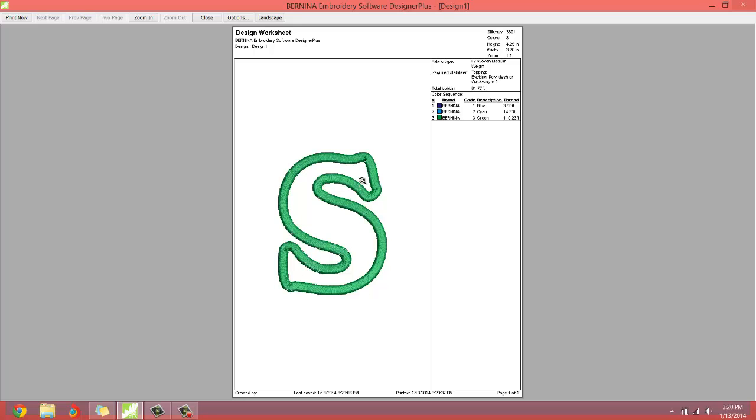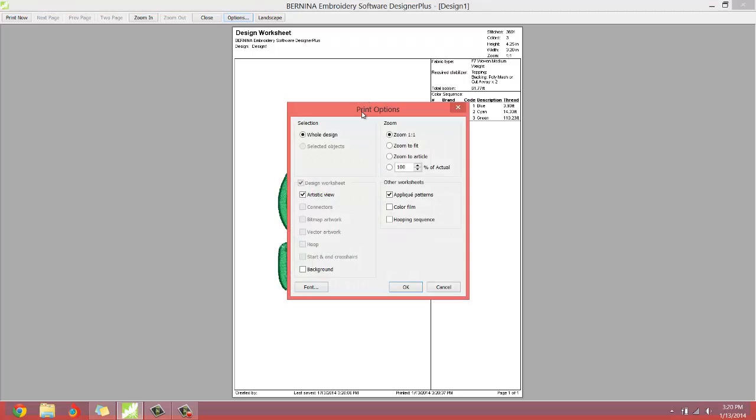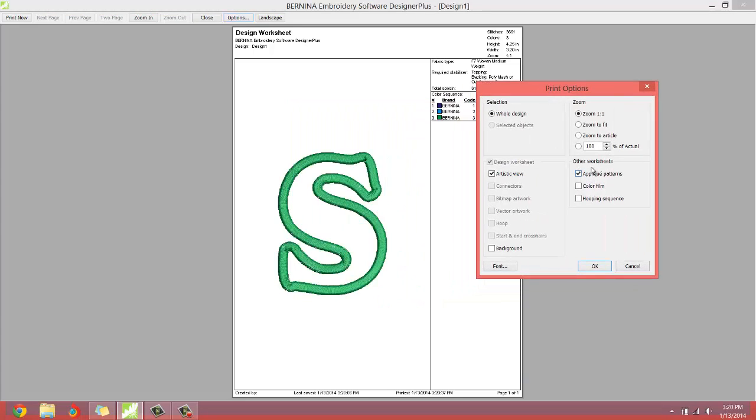It's just going to print this out here. Okay? If we go into the options, you can see that the Applique Patterns dialog is checked, but it's not showing another page where it's going to actually print out that trace line. And that's really what you want, or else you're going to have to do it the hard way, which makes it not easy applique.